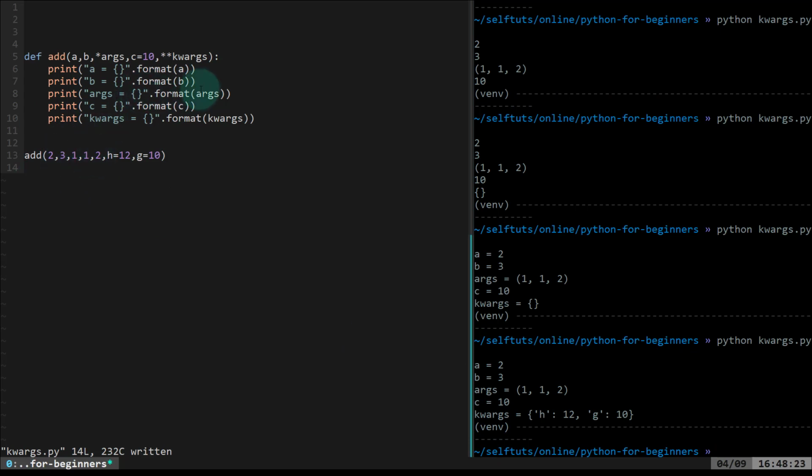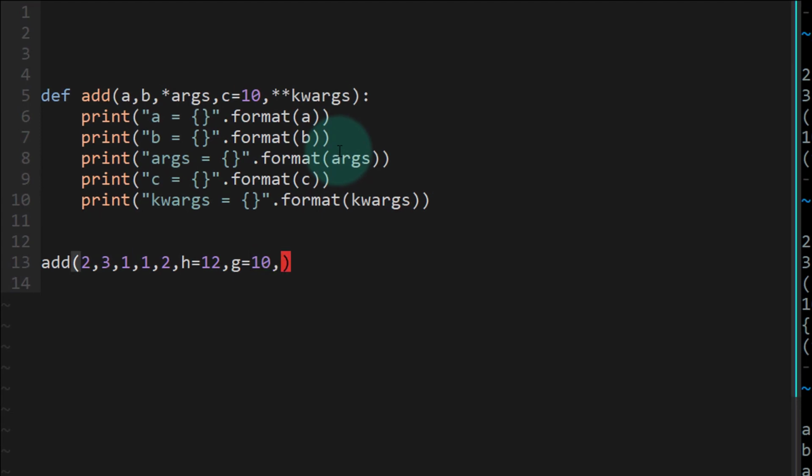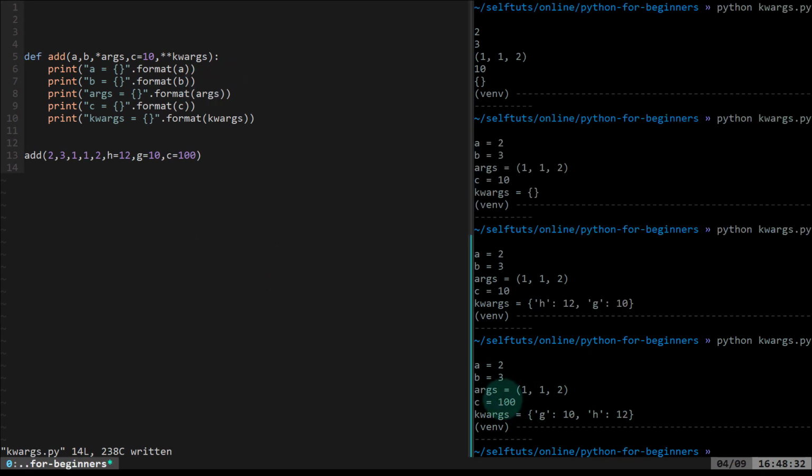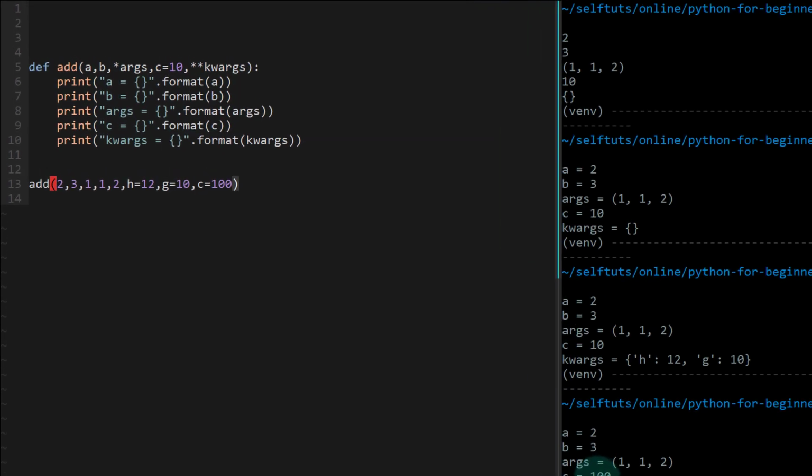Now we'll provide the value of c also. We'll say c equal to 100, and then I'll print it. So c gets a value of 100. It is important to understand that if a named argument defined in the function definition is passed anywhere, it will take that value. So c I am passing after the arbitrary named parameters, and still c is getting a value of 100 here, you can see.